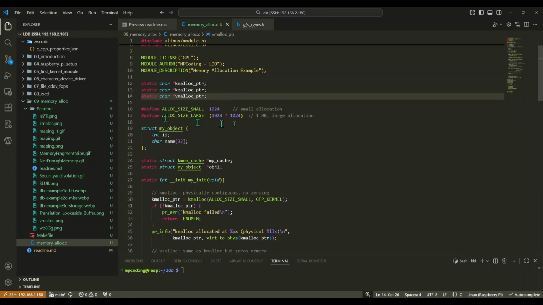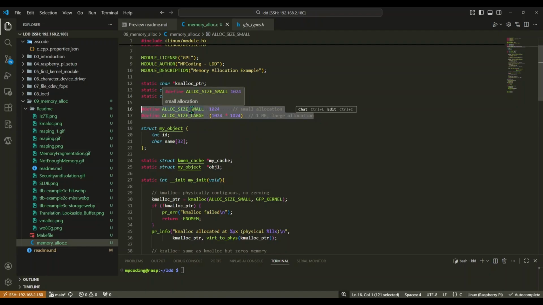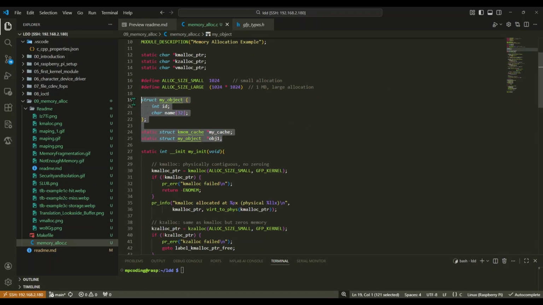Next, I define two allocation sizes. ALLOC_SIZE_SMALL is defined as 1024 bytes, which is a small memory allocation. ALLOC_SIZE_LARGE is defined as 1 megabyte, which represents a large memory allocation. These are for slab allocation. I will explain that part when we talk about slab allocation.